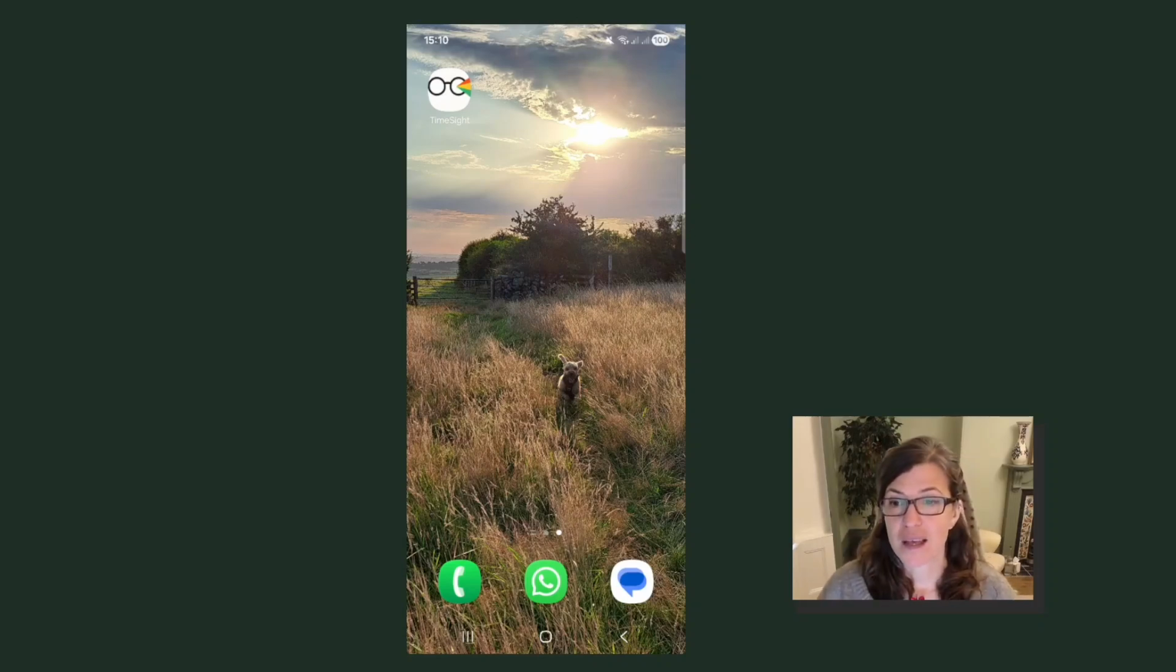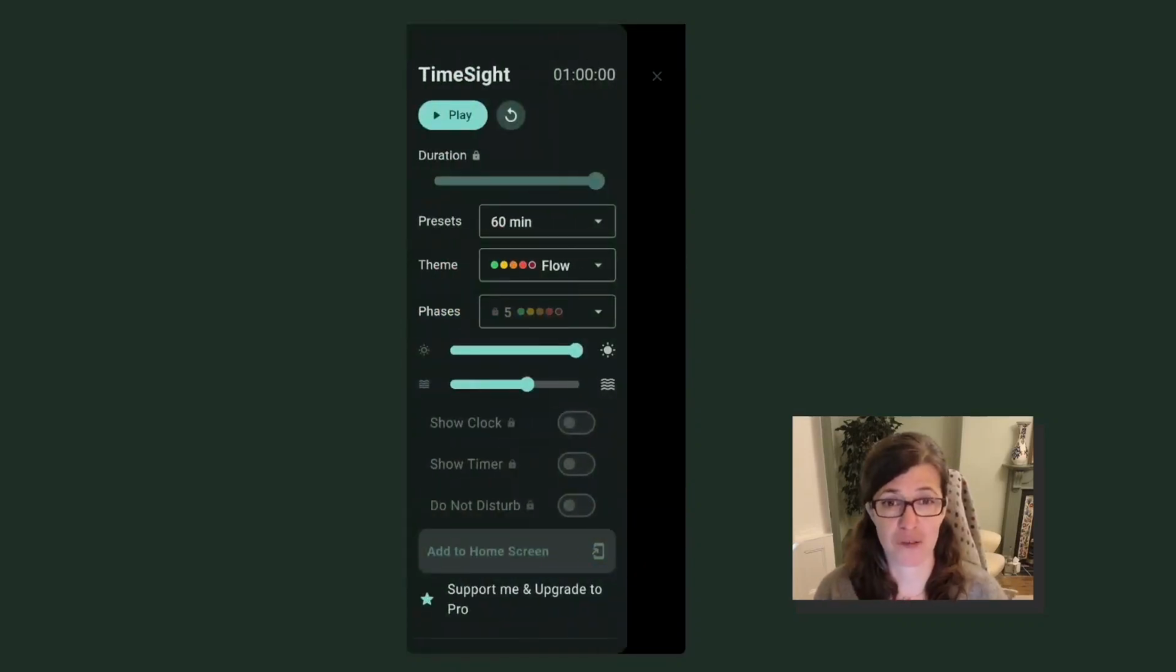So let's have a little look through the app. I'm going to introduce you to the simple settings. We're going to start by having a look at my screen while I'm doing this. I'm assuming that you've all downloaded it from the Play Store at this point. When you open it for the first time, it's going to open with the menu open with all the settings. So we're just going to go through the settings.